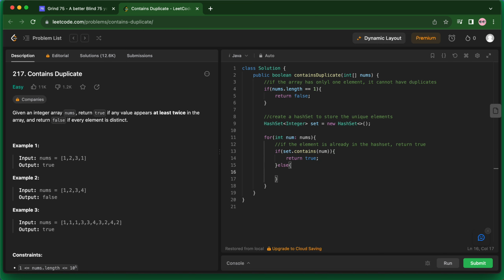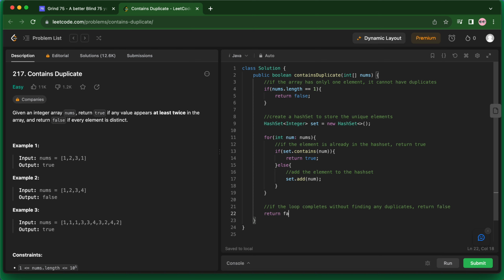Else, add the element to the hash set. So we will say set.add(num), right? And in the end, when the complete traversal is over, if the loop completes without finding any duplicates, we can return false, right? So we'll say return false. Simple, right?